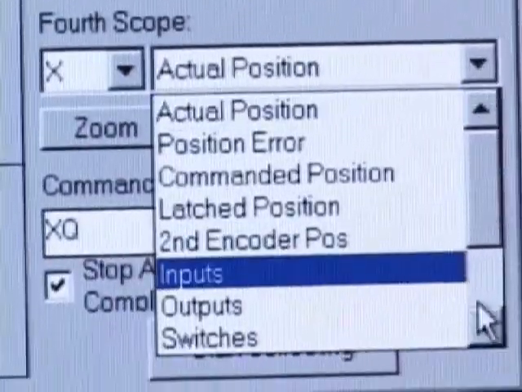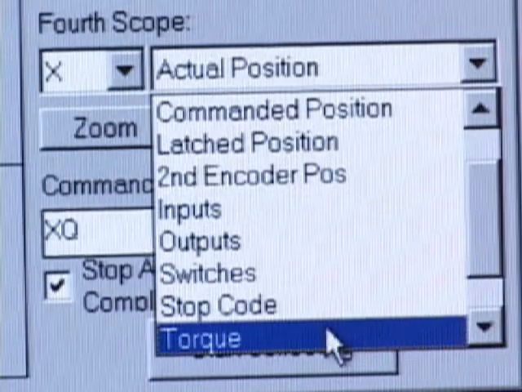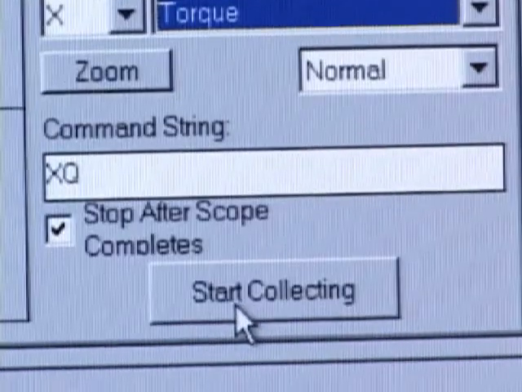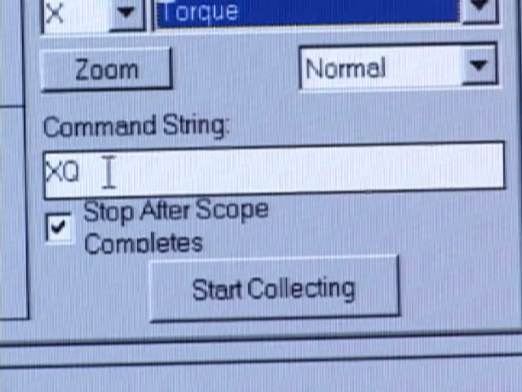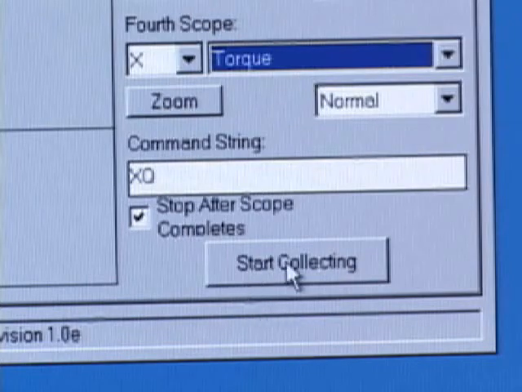And for the fourth one, we could select a variety of functions. Let's choose what is called the torque, which is really the plus minus 10 volts that goes from the controller to the amplifier and represents the current going out of the amplifier. Now, if I push the start, it would send the command execute that would start the motion, and then the controller would collect all the data that would be displayed on the screen.